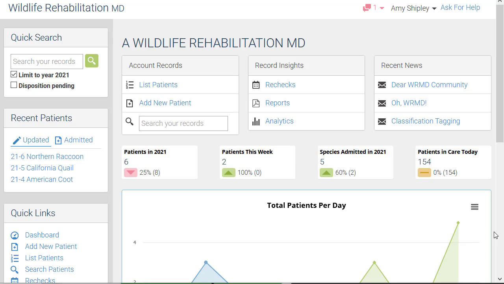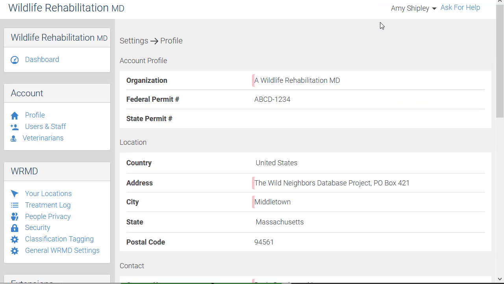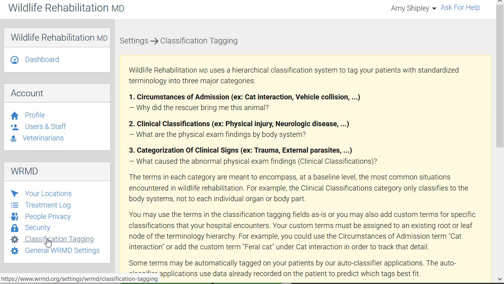The classification fields are hidden by default, and if you want to manually use the classification fields, you need to activate them. And here's how you do that. So you click on the settings, and then in the WormMed panel on the left-hand side, click on the classification tagging.